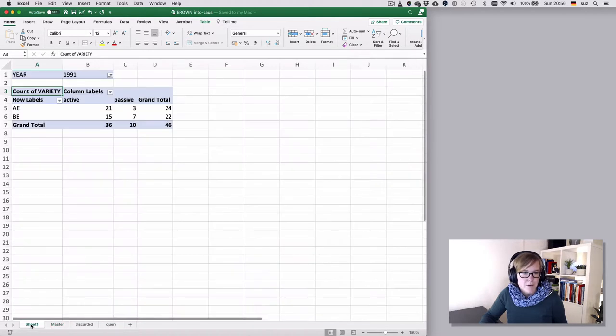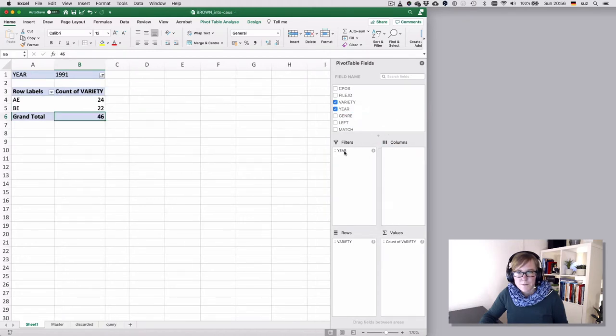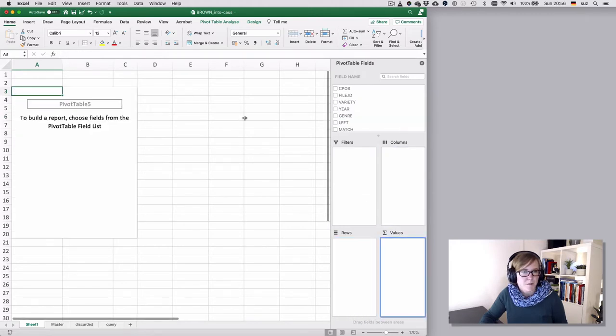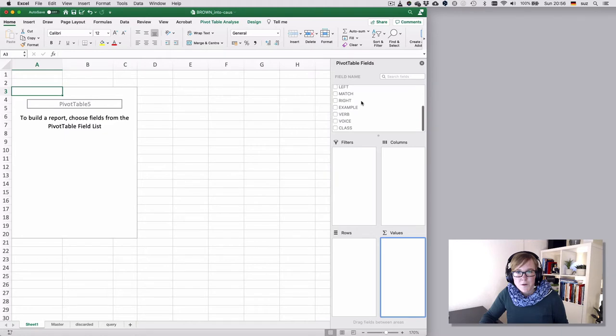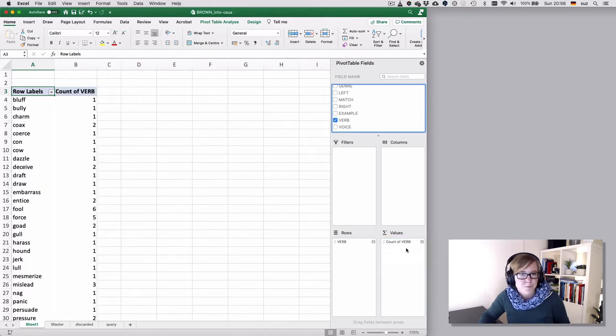So let's go to our pivot table sheet and undo all that. I mean, you could insert a new pivot table, I suppose, but it's a bit beyond the point. Okay, so to get a frequency list, such as the ones that you may want to use for collostructional analysis in R, you can just drag the variable verb down to the rows. And that gives you the values that are in the column verb. And then drag the same variable again to the summation field or the count field.